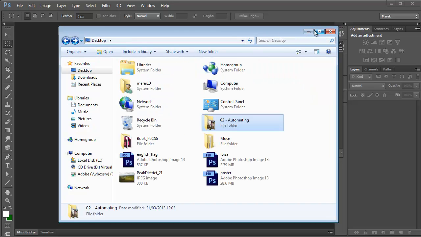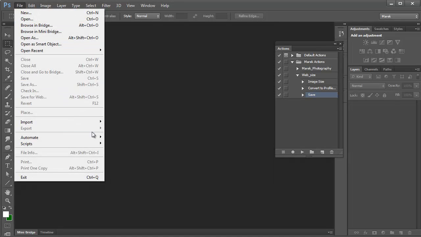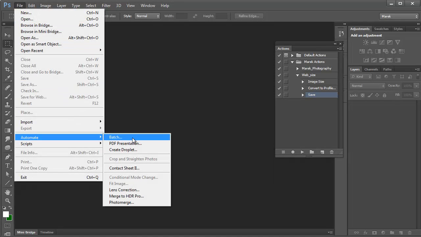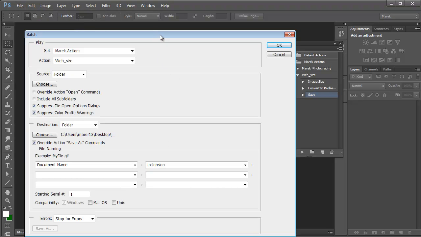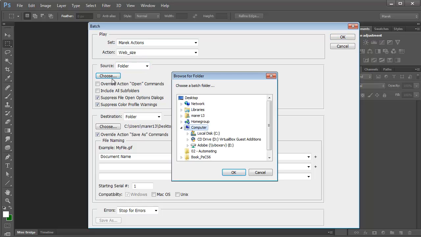So I'm going into Photoshop, I'll go to File, down to Automate and Batch. You can also run it from Bridge. It's not just Photoshop. Now in the Batch dialog box, for Set, Marek Actions. For Action, the action I've created, called Web Size, is selected here. Source is a folder, or you could also source images that you open in Photoshop or Bridge. I'm going to click Choose, and I'll select the folder on the desktop, 0 to Automating.